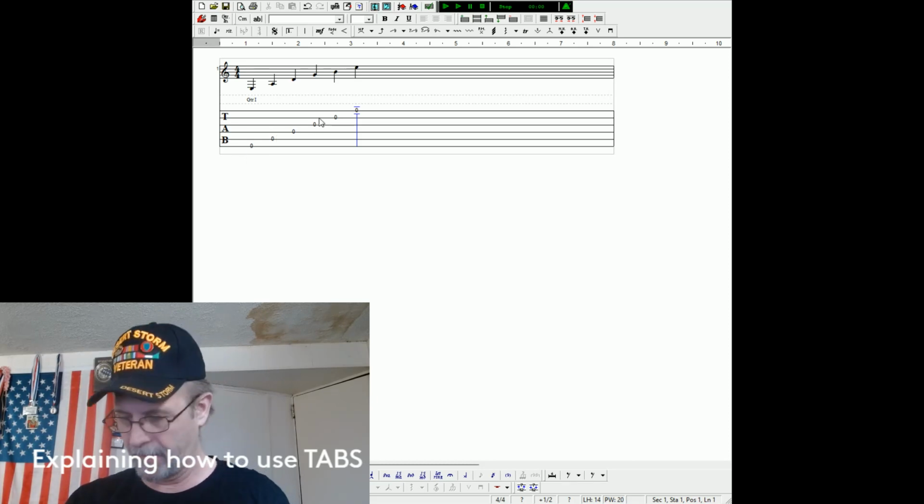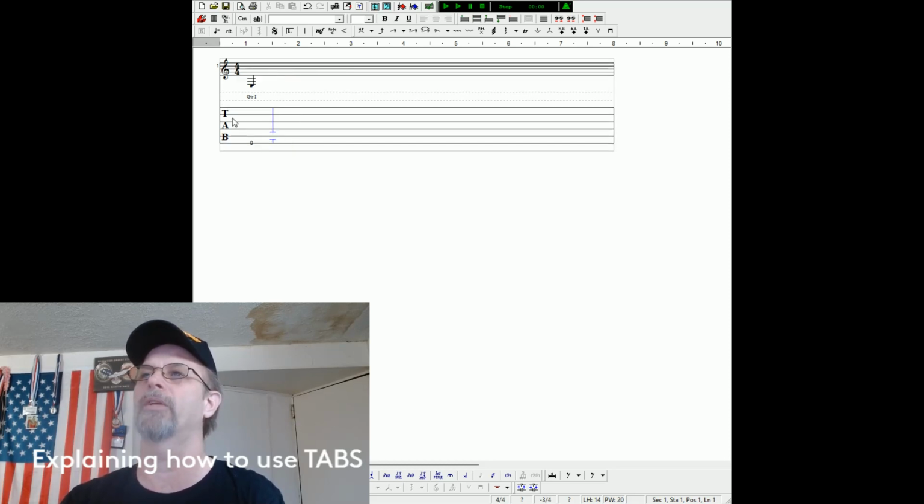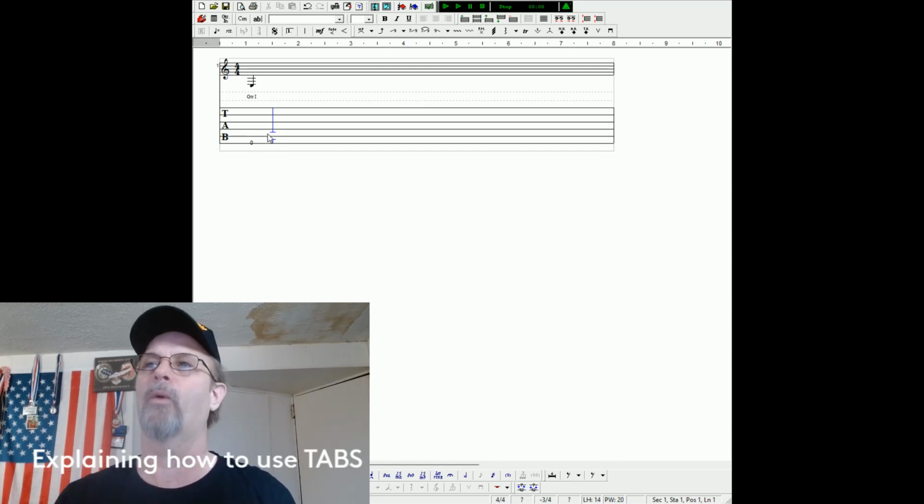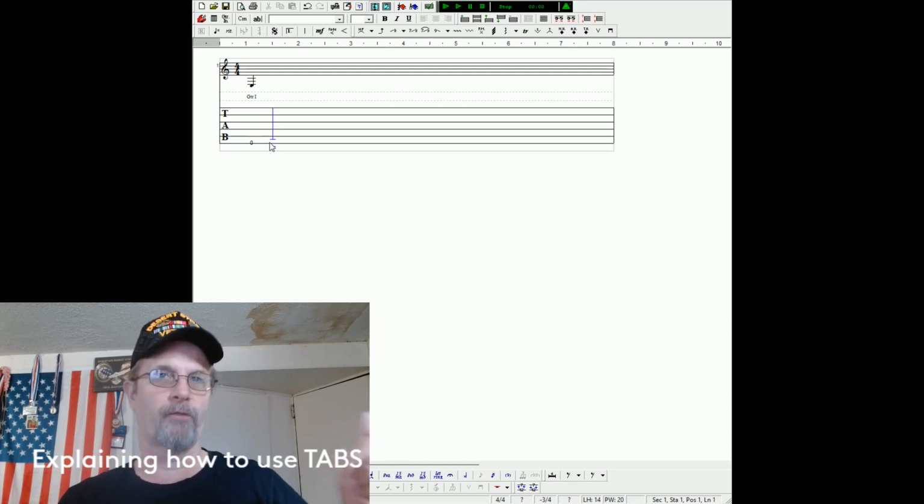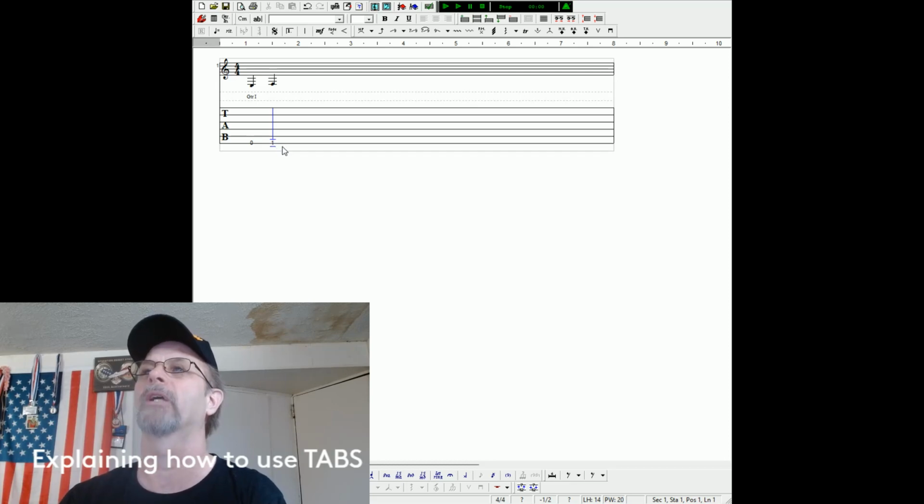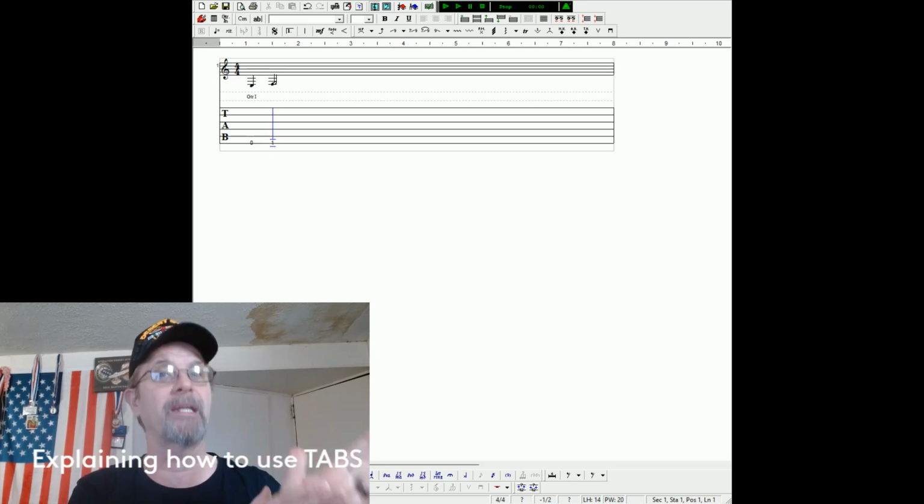Now let's go back and see what they look like if we added other numbers to it. First thing I'm going to do is start with this E. This is my lowest E, open. Now what if we put our finger on the first fret of that E string? So we're going to put a 1 there. That would mean we go from E to F, because there's not a half step between E and F. It just goes straight from E to F.